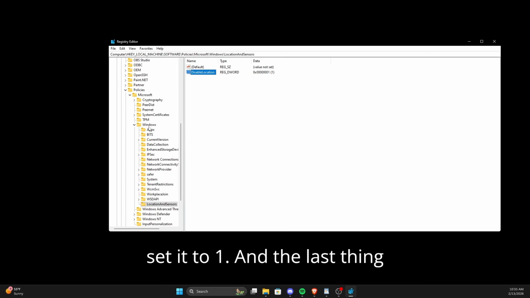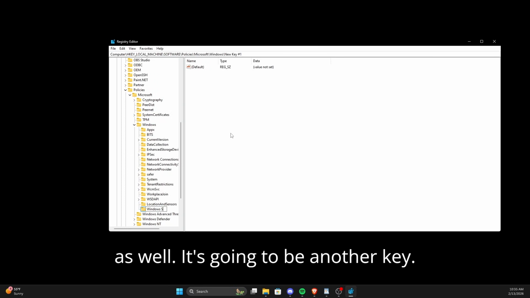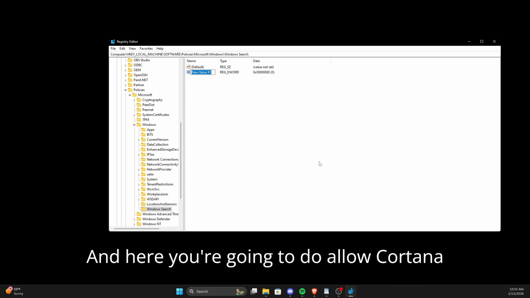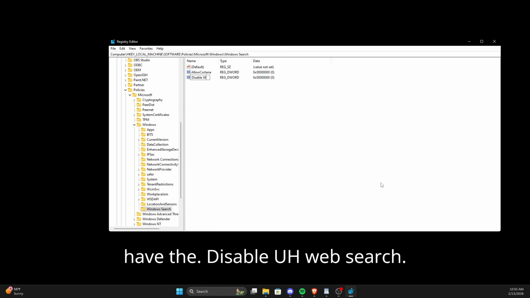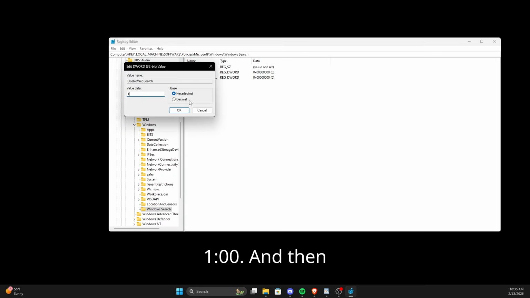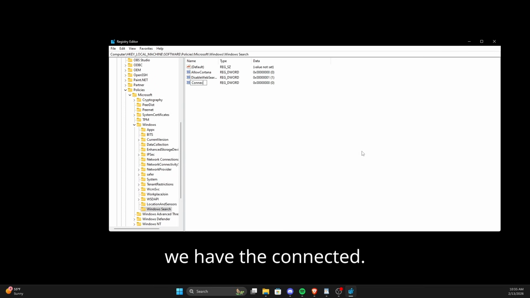And the last thing I'm going to show is in this path as well. It's going to be another key, and we just have Windows Search, and here you're going to do allow Cortana. That can be at 0. We're going to have the disable web search. This is going to be at 1. And then we have the connected search use web. This can be 0 as well.